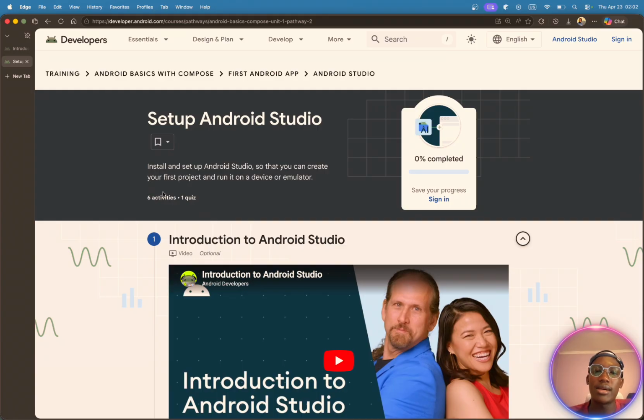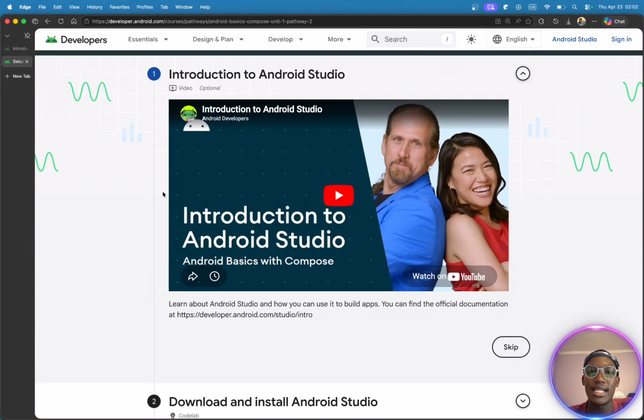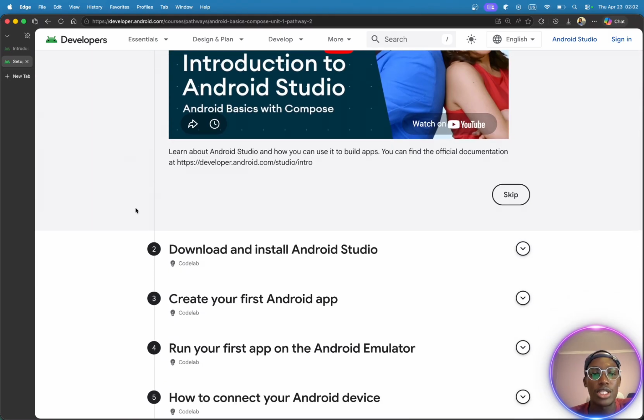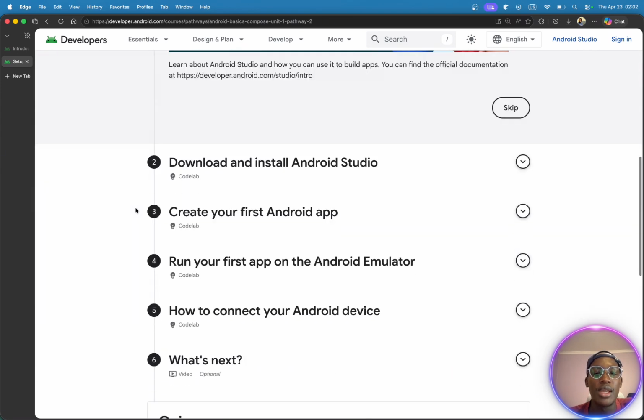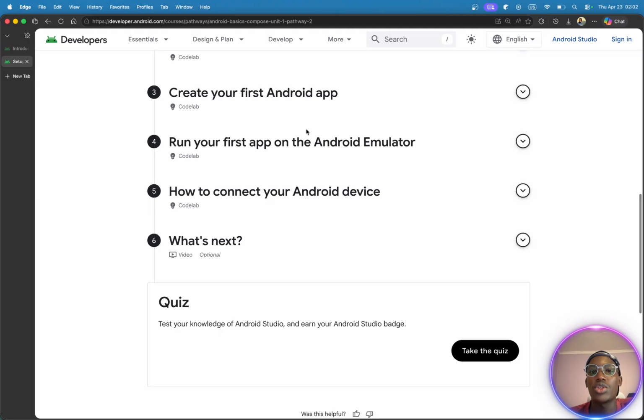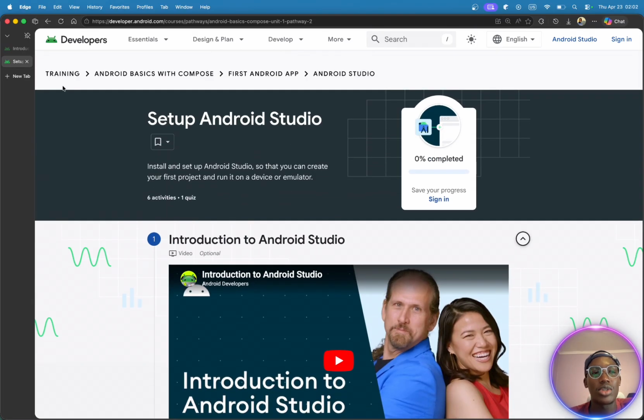Yes, so welcome back to our Pathway 2, where we now start building things using Android Studio. If you want to go through the documentation, you can always go through here. But our main focus on this one will be installing Android Studio, creating a first app, running it on the Emulator, and connecting it to your device.